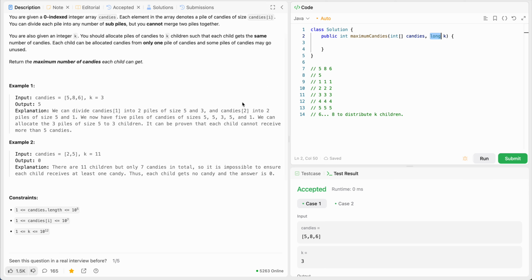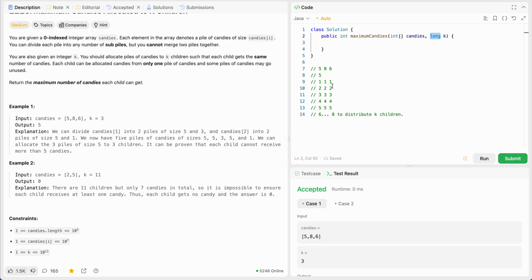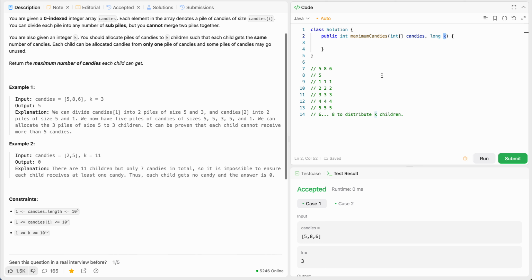So we start from 1 and we can go till the maximum pile in the given candies and see if we can divide among k children. So that is the question. If we do it, it will be n times, and each time we have to process whether we can do it or not. That is another n, which is n square time complexity.